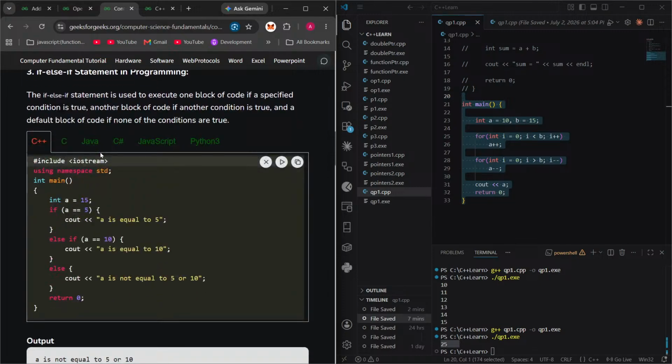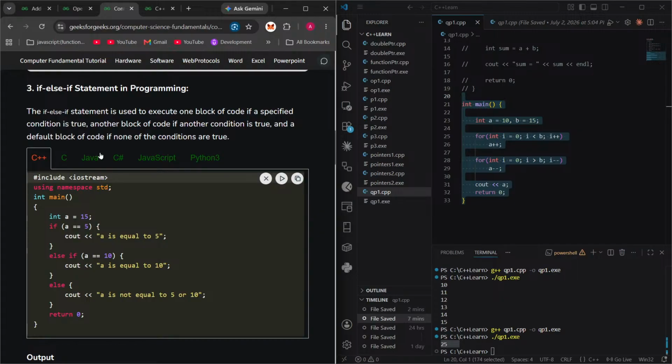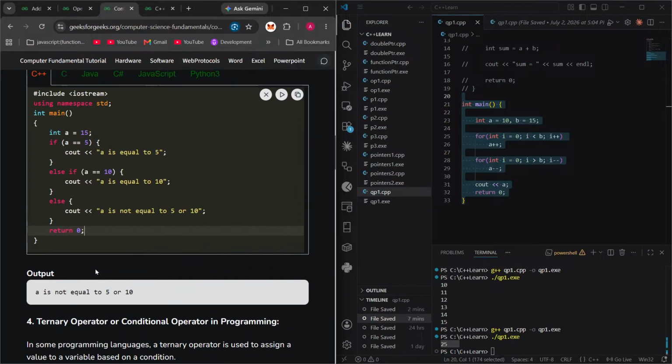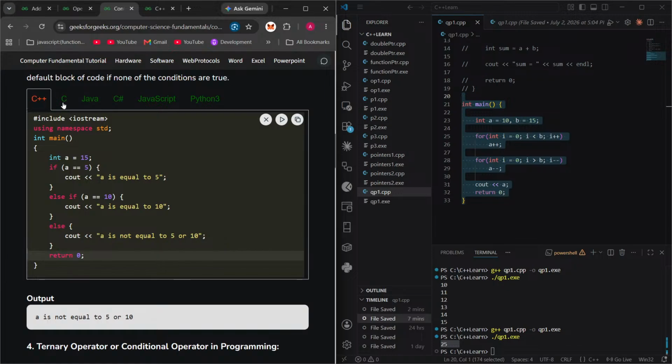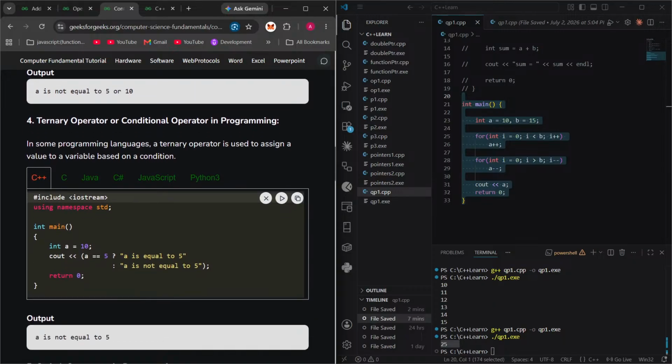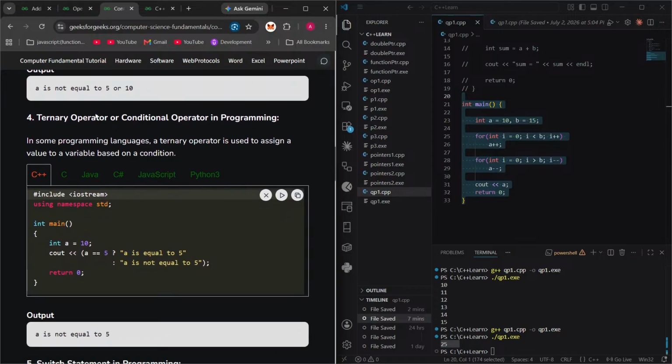Then you have if, else if. So if you want to check multiple conditions, you can use this. So if, then else, and then again you can go with else if there is another condition, and then go with else. I think most of you know this. Again, similar to C as well. And the ternary operator, or conditional operator, in programming.